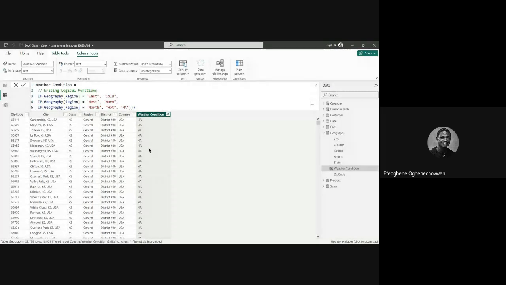All right, so it satisfies the condition. If geography region equals not, put hot. Else, NA. That means if you go through the columns iteratively and you don't see not, put NA. So now it has seen central, but there's no condition for central, so it included NA. All right, so I think you should be familiar with this from the logical functions we did in Excel.